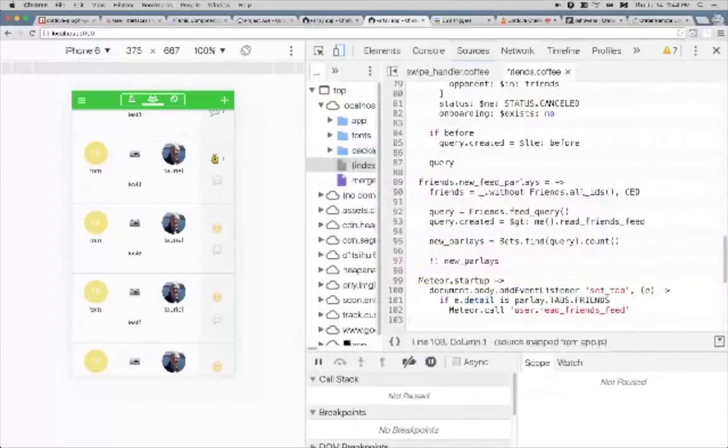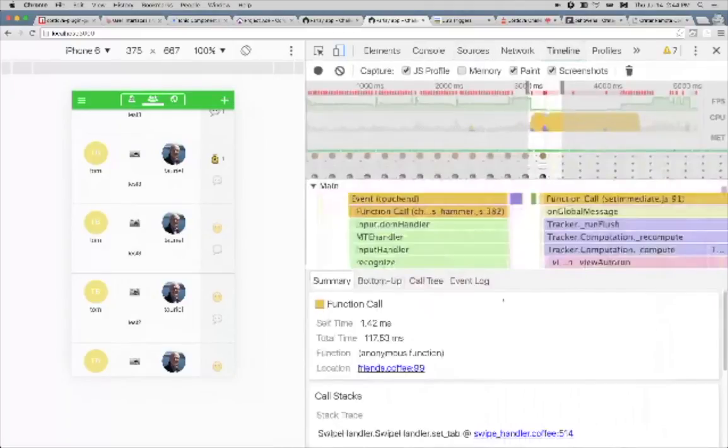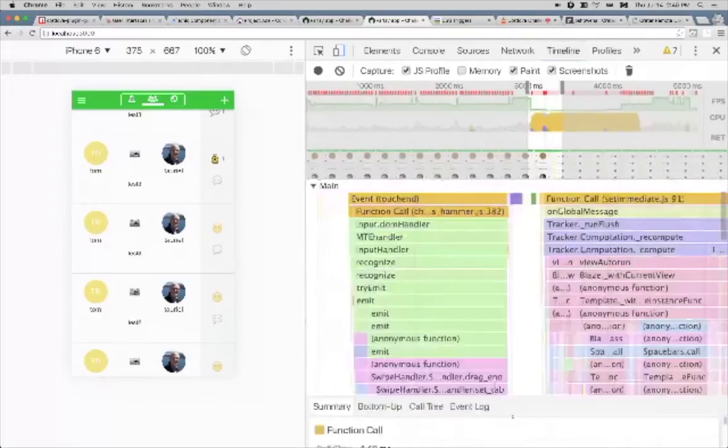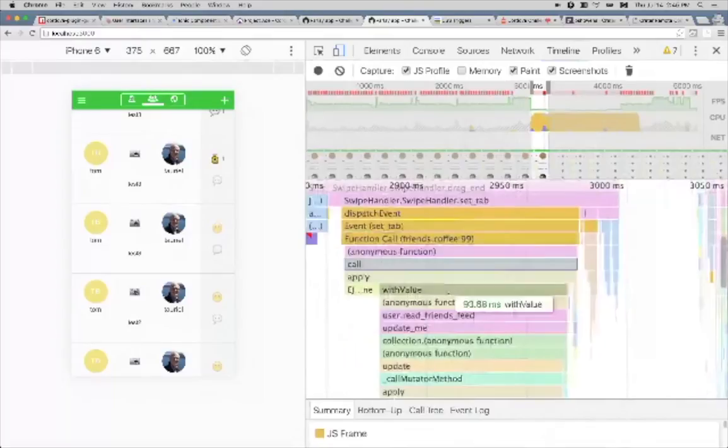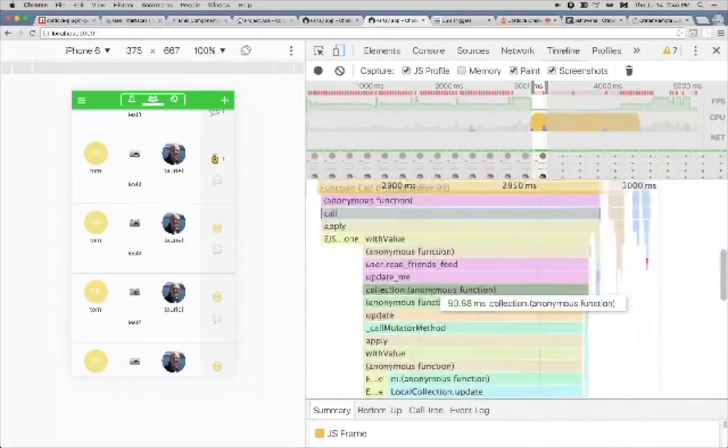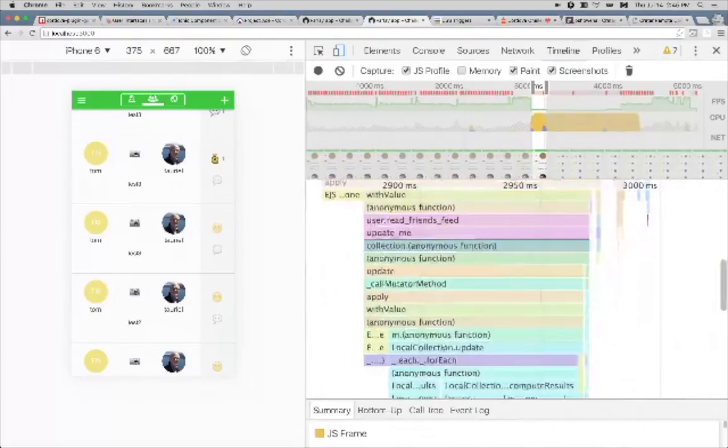And it looks like if we're currently on this page, the friends page, when I have a set tab, which is what happens when you let your finger off, it's calling a method. Let's minimize this again. So we can see this is a method call. It's doing something on a collection, local collection update.